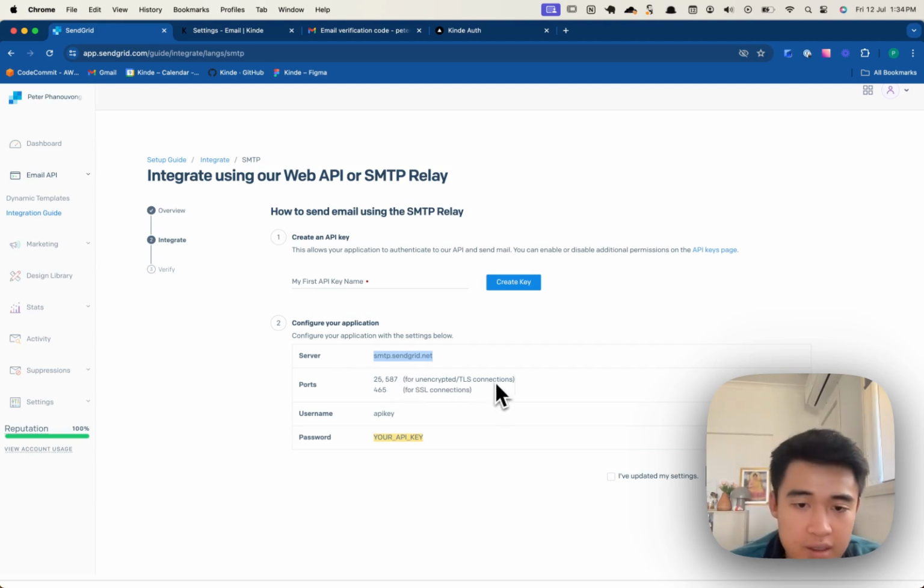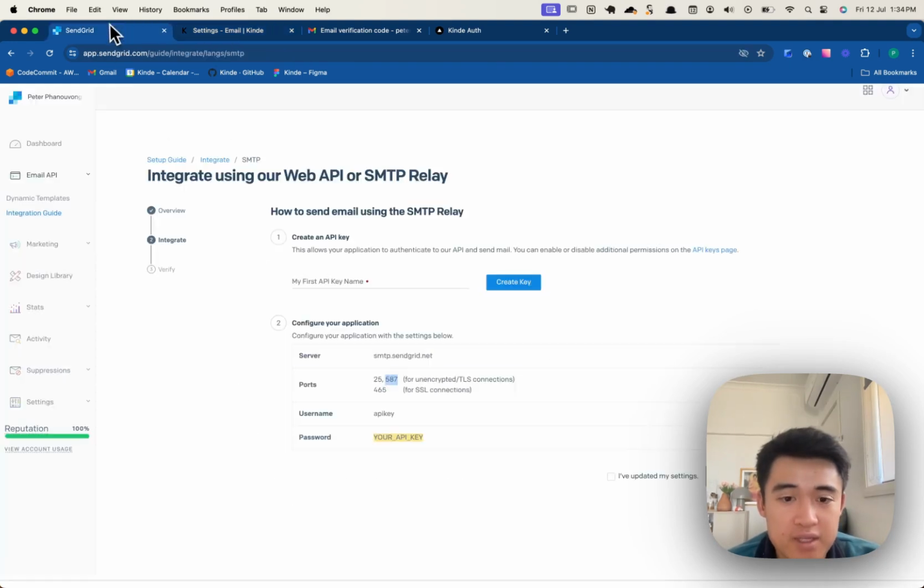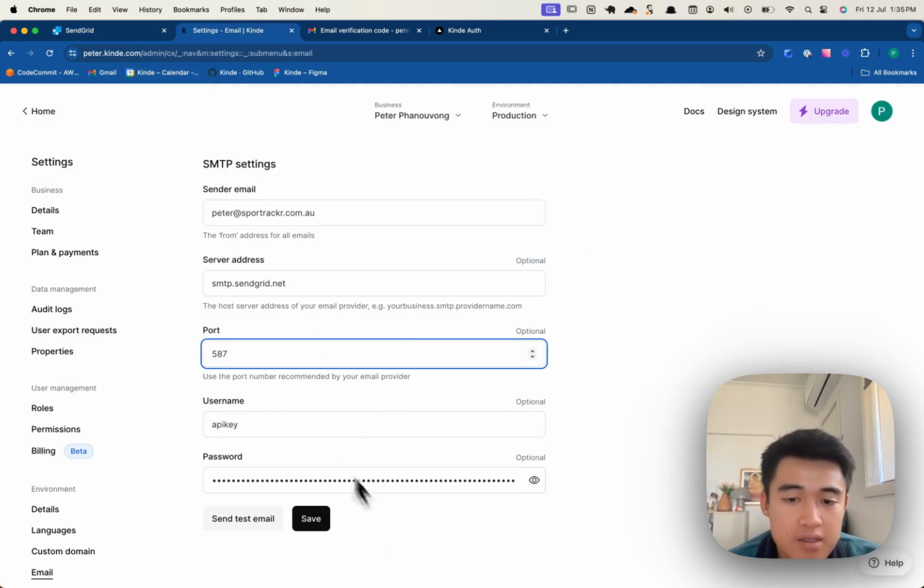So we're using 587. Don't be silly like me. The first time I tried it, I tried to do 25, 587. That didn't work. Just take 587, pop that in there. The username is apikey, and then the password is your API key, and that'll pop up after you create it. So you can do that, save it, and then send the test email.